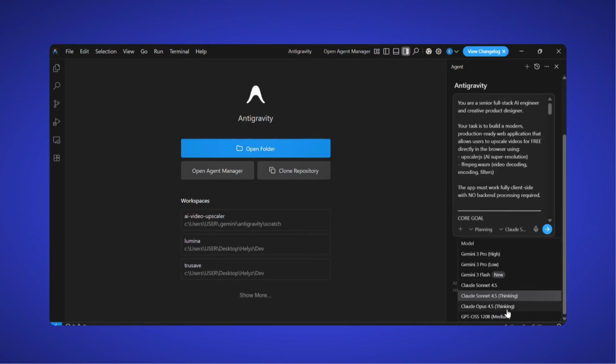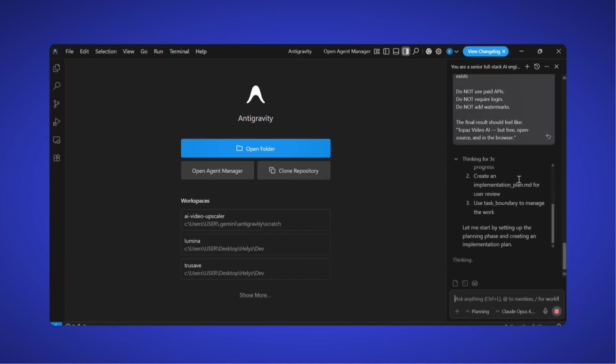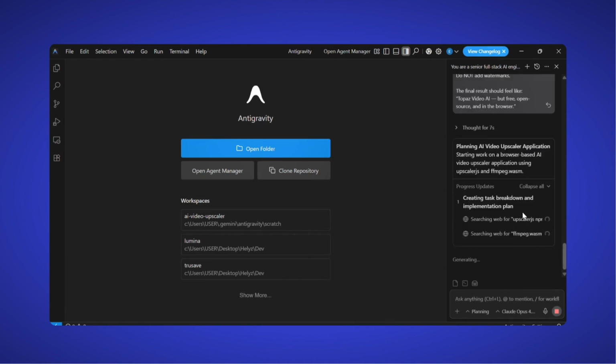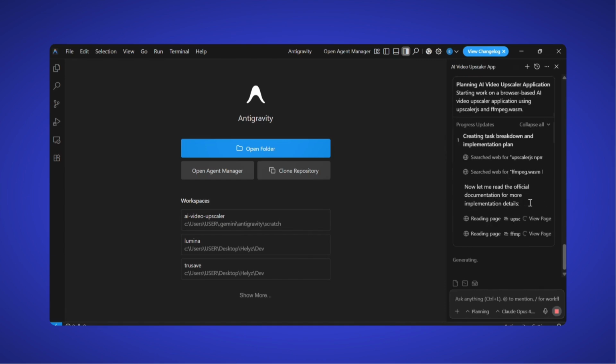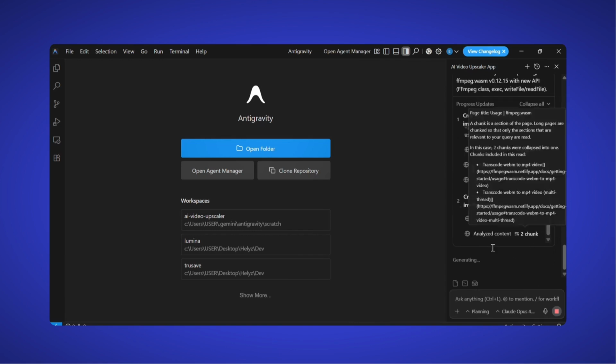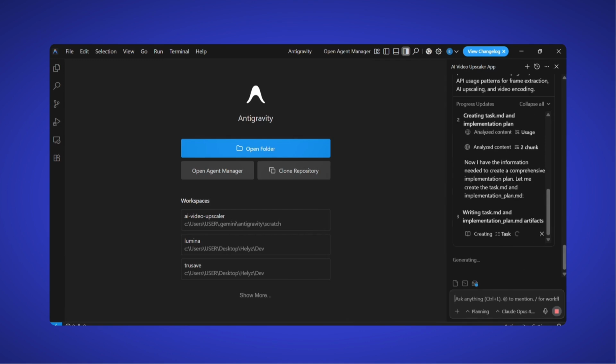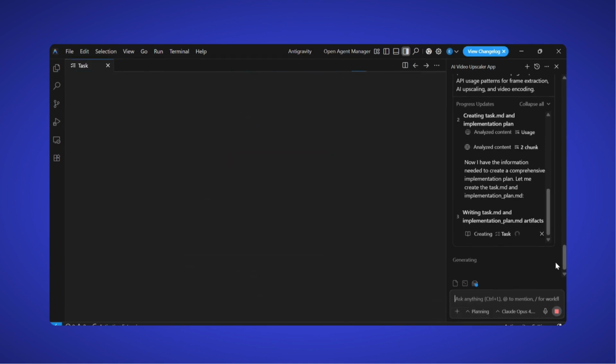Once you send the prompt, Antigravity starts thinking. Basically, this is the planning phase. The agent begins analyzing the request, searching for the required libraries like Upscaler.js and ffmpeg.wasm, and preparing a structured implementation plan. You see that Antigravity doesn't jump straight into writing code.